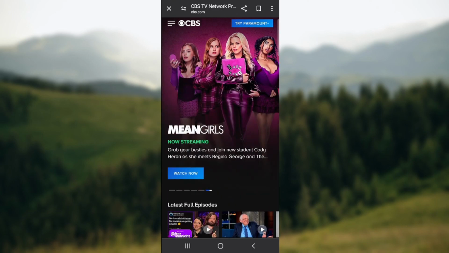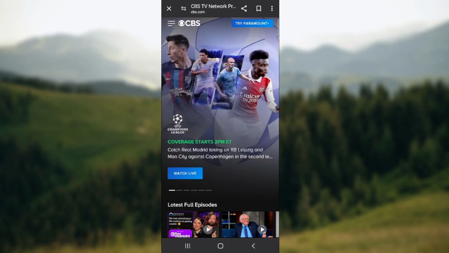So if you are an iPhone user, what you can do is from the home screen, swipe up from the bottom of the screen, pausing slightly in the middle. Swipe right or left to find the CBS app, then swipe up on the app's preview to close the app.